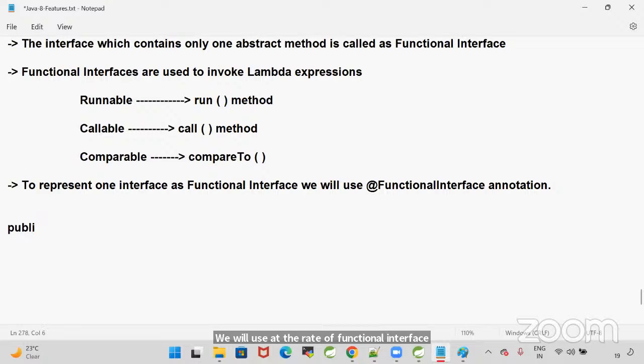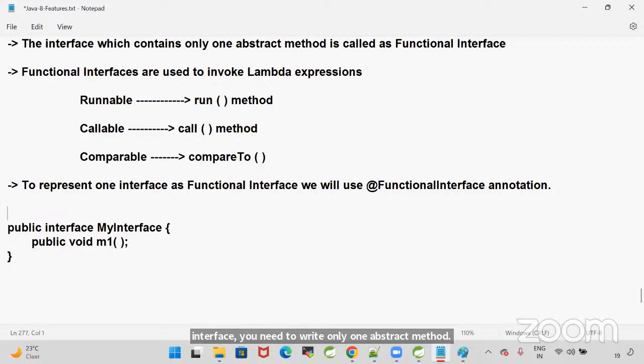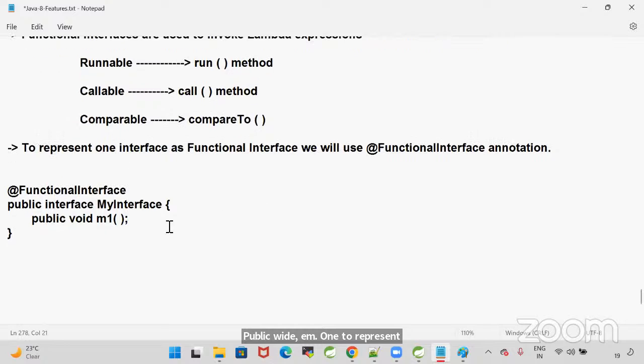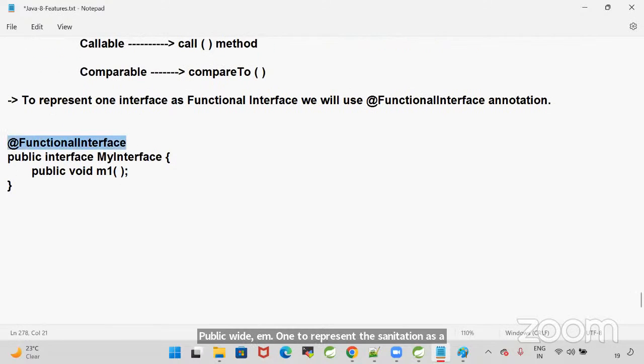Public interface MyInterface. Inside this interface, you need to write only one abstract method, public void m1. To represent this as a functional interface, add @FunctionalInterface. Writing this annotation is optional, but what is the advantage of writing it? If I write that annotation at the interface level, what is the benefit we are getting as a programmer?